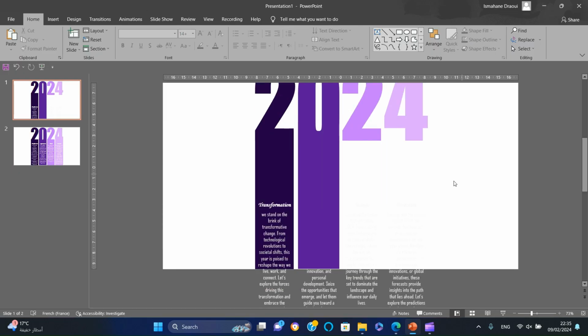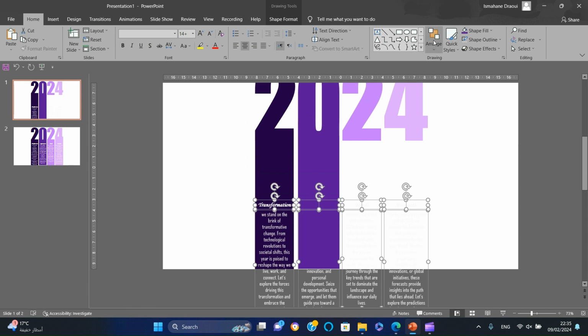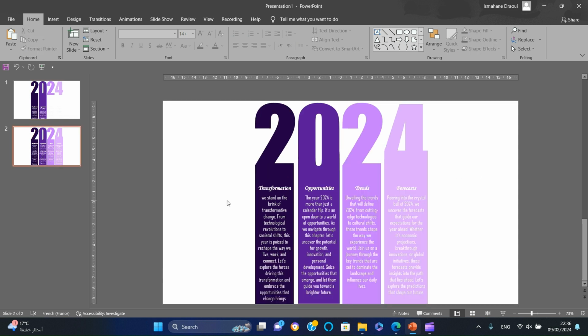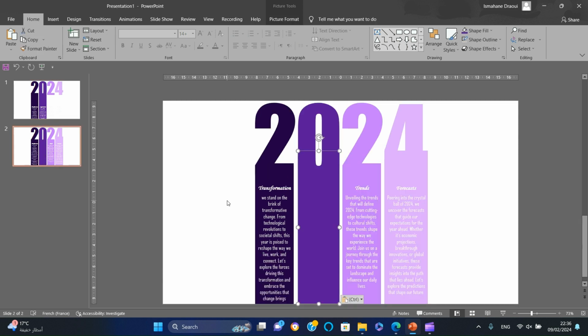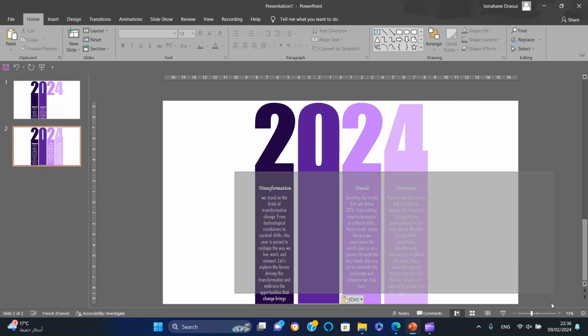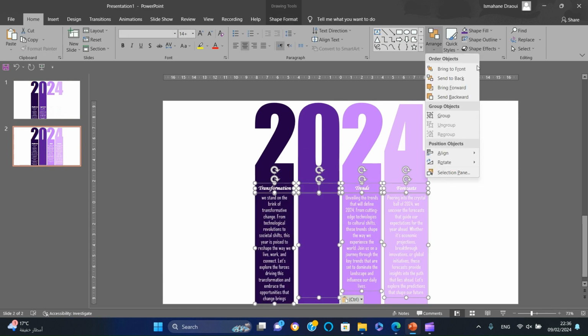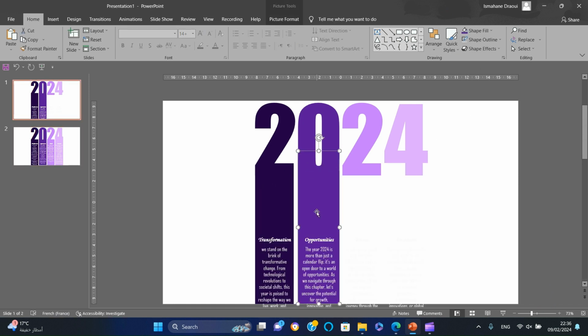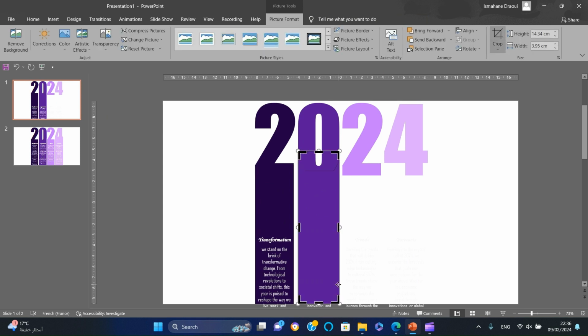Bring the text to front. Replace the shape with the image in the second slide too. Go back to the first slide, select the image, go to Picture Tools and crop it like this.